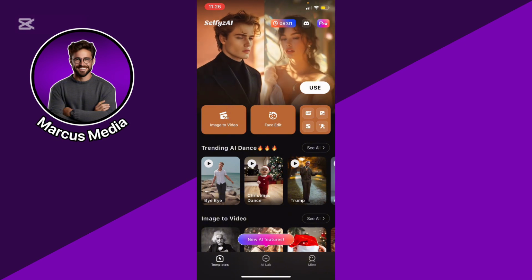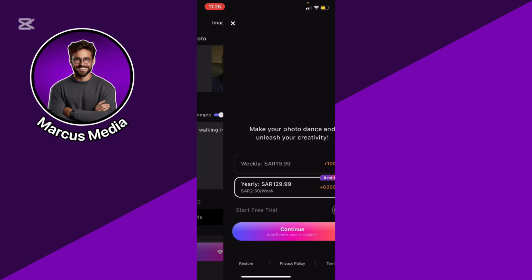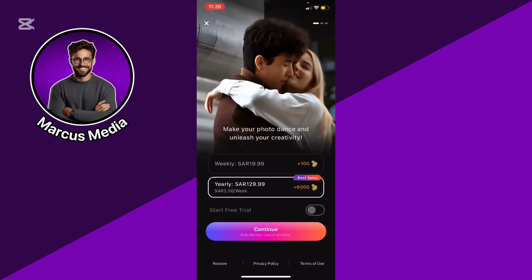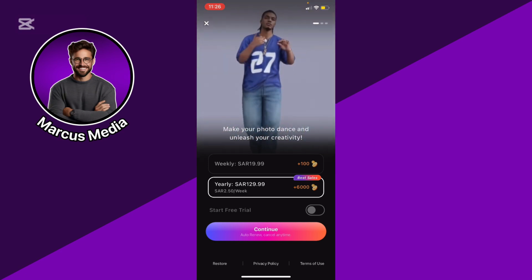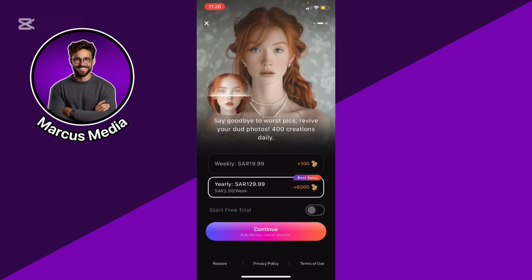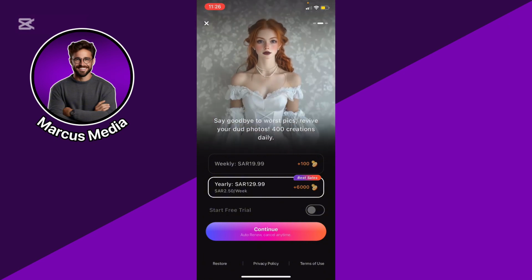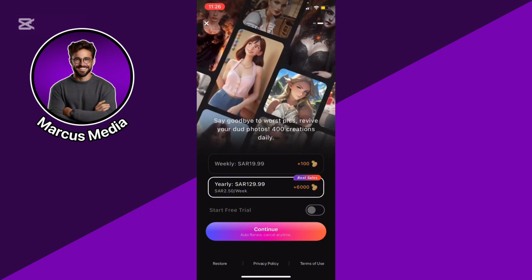turning photos into videos. You can go ahead and click turn image into a video. And as you can see right here, I already added my own photo. I can select the duration and click Get Pro. In order to generate photos into videos, you need to subscribe to their two plans. They have the weekly plan and the yearly plan, so you can have access to all that.